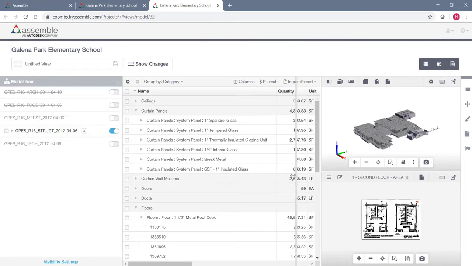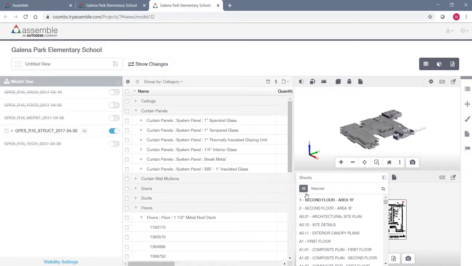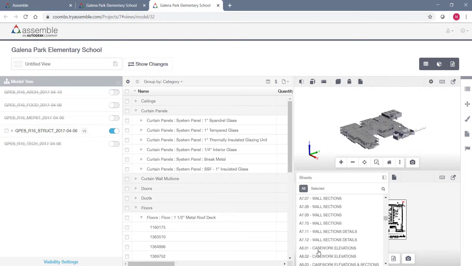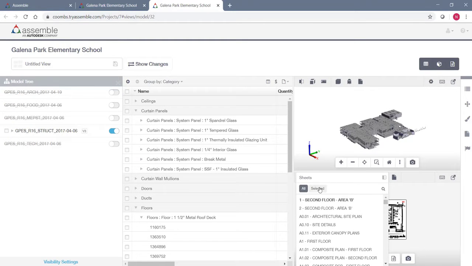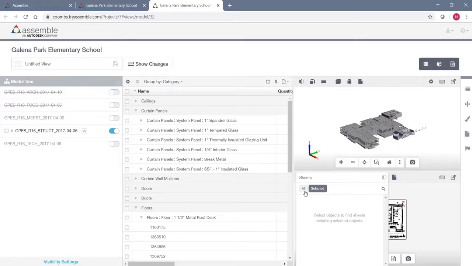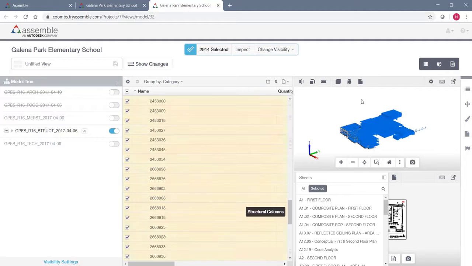So if I have my 2D documents loaded up out of Revit, I can come in and see all the available sheets in a project. And when I select an object, I can see only the sheets the selected object appears on. So if I come in and grab this model, you see all the available sheets populate with my selection, which is everything in this case.